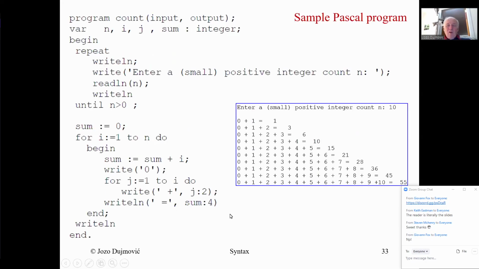So what I'm claiming now is that you can fully understand this example if I tell you just a few words. What I want to do is a program that is computing the sum of integers. So, for example, 0 plus 1 plus 2 plus 3 plus 4 up to 10 is 55. So I want to have these 10 lines here. And I want to ask my user to enter a small positive integer, which is the count n.